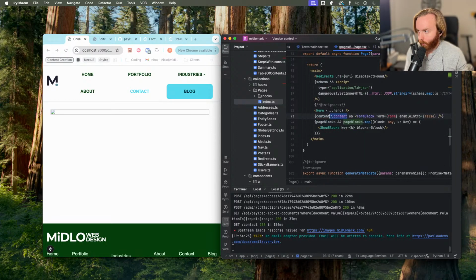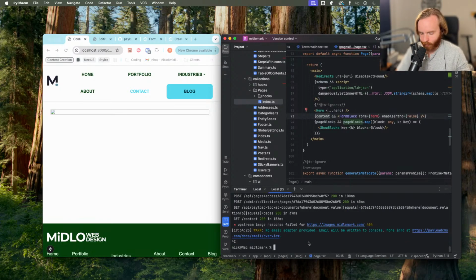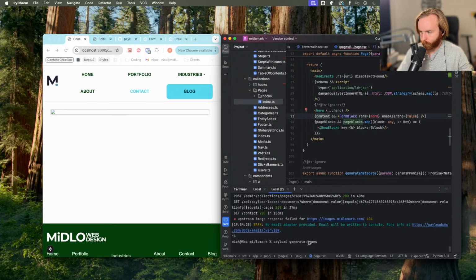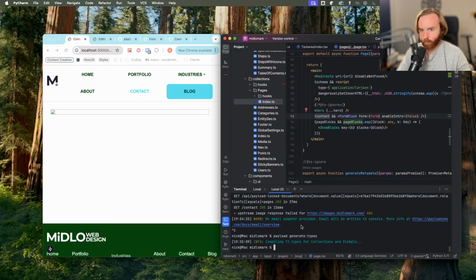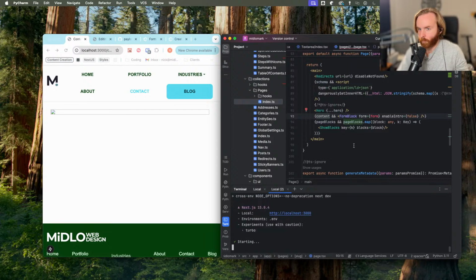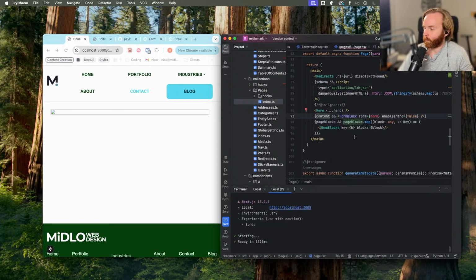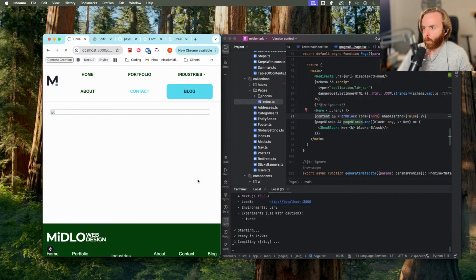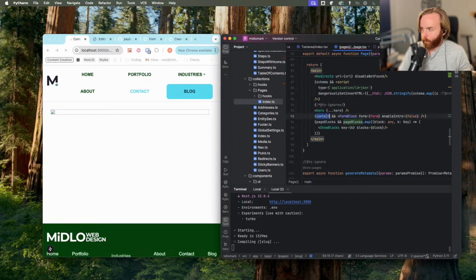Okay. I think I need to generate types because I changed some stuff. So let me do that real quick. Payload generate types. Okay. And then do content dot. Why is it making me do that?